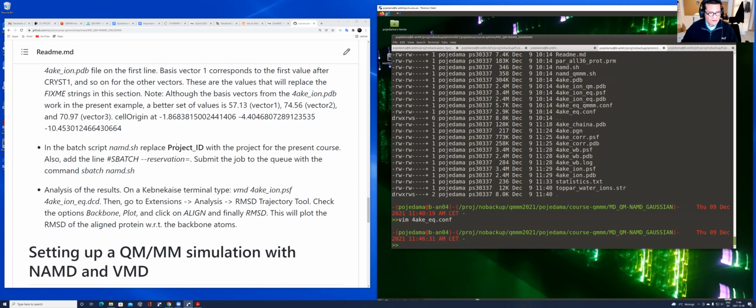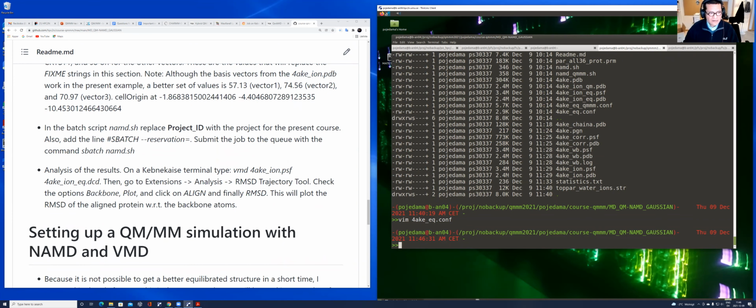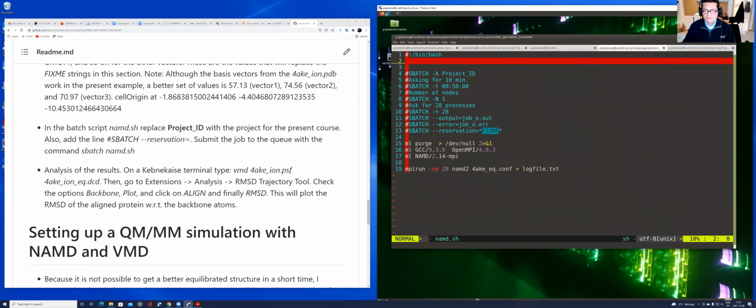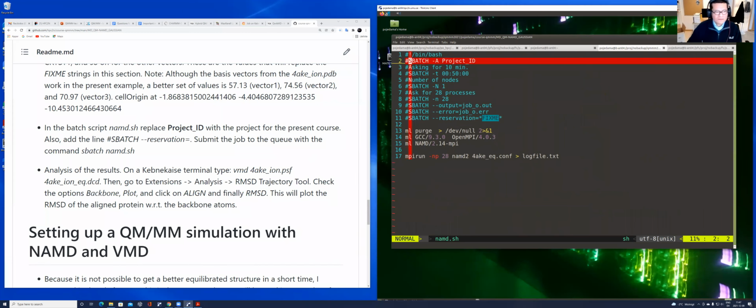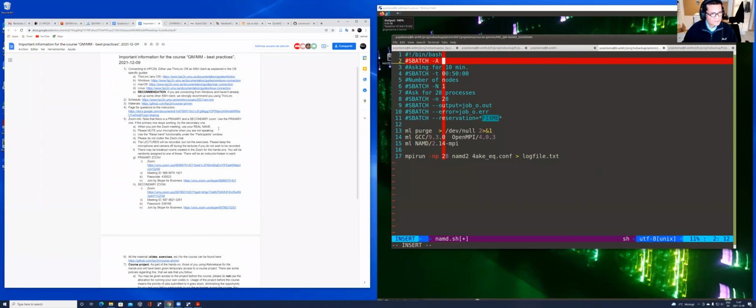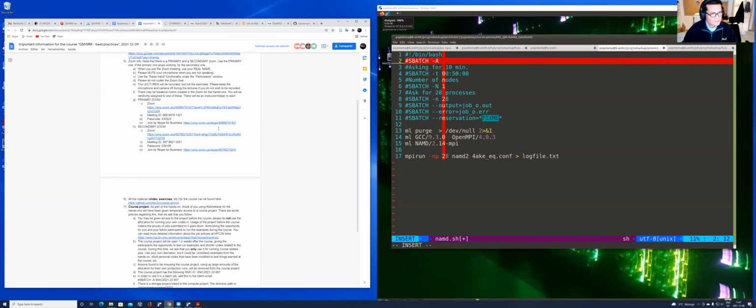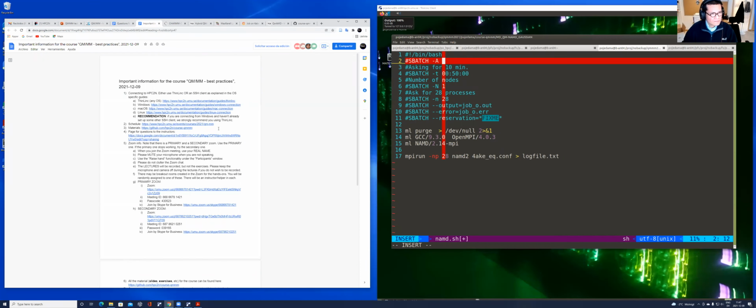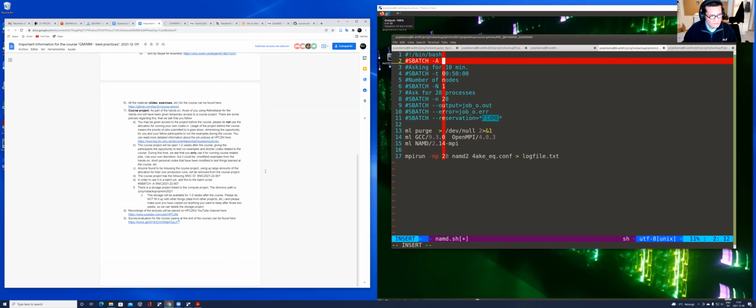So also in this folder, you can find a script called namd.sh. And here you need to fix this project ID with the one that we have for the course. Which is SNIC.